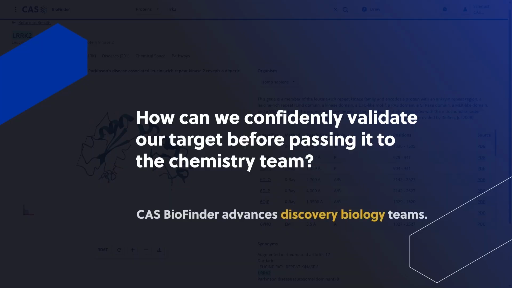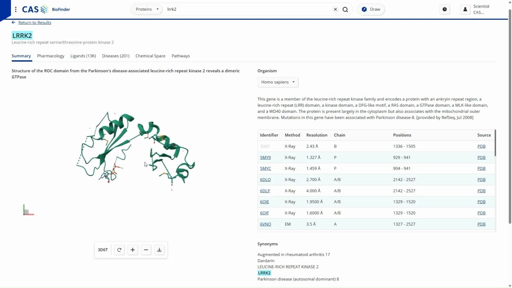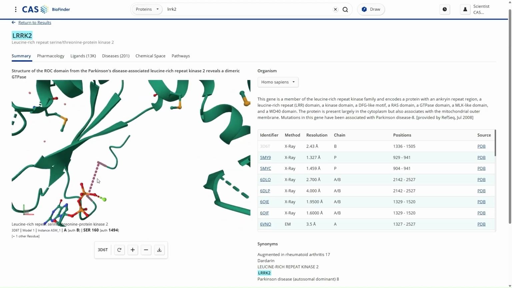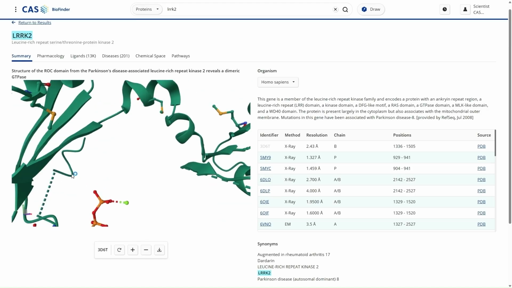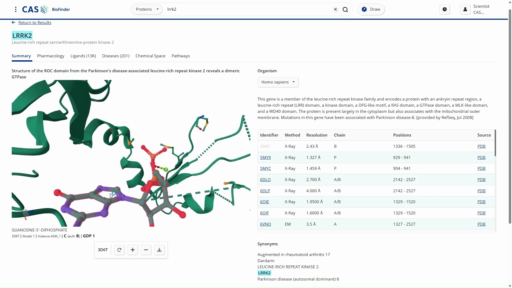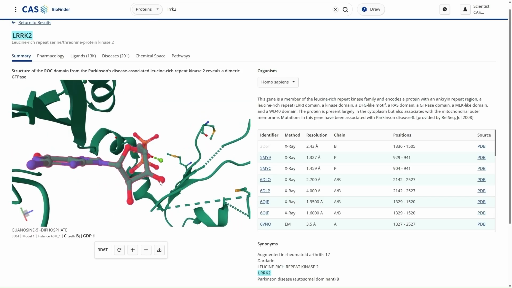How can we confidently validate our target before passing it to the chemistry team? Premature handoffs waste cycles. CAS BioFinder lets you check novelty, binding site quality, and safety signals before you engage the chemistry team. Inspect 3D binding interactions with hydrogen bonding, pi stacking, salts, metals, and waters.